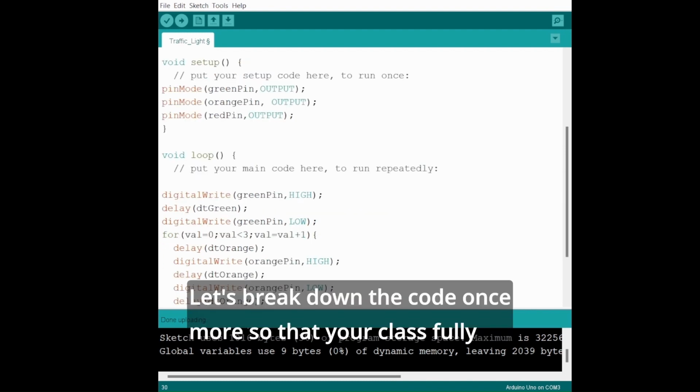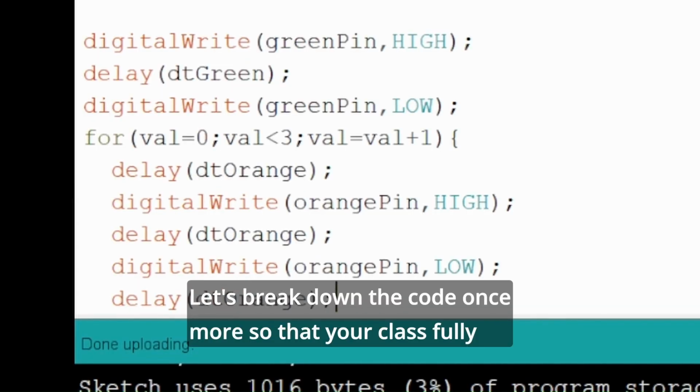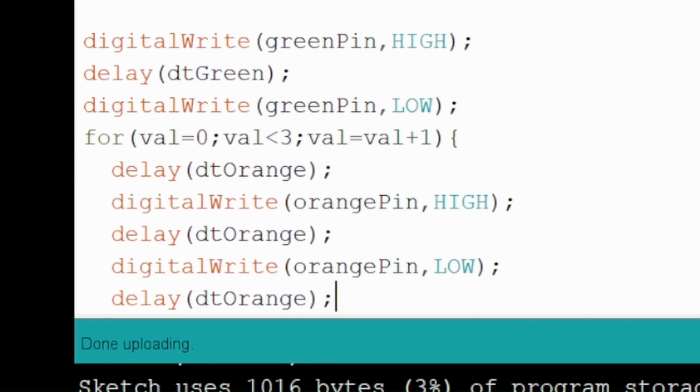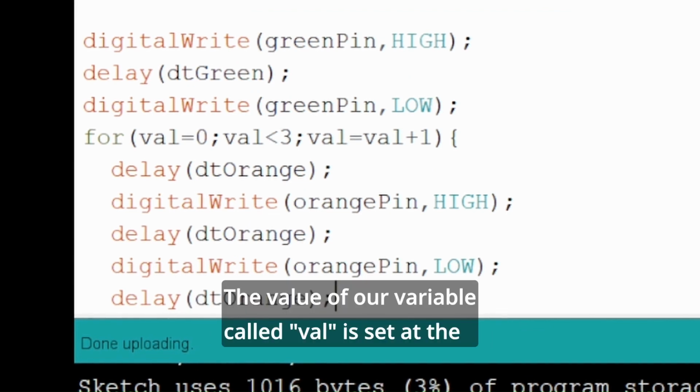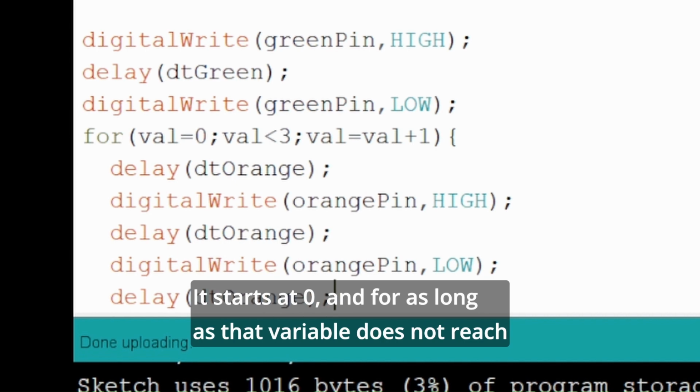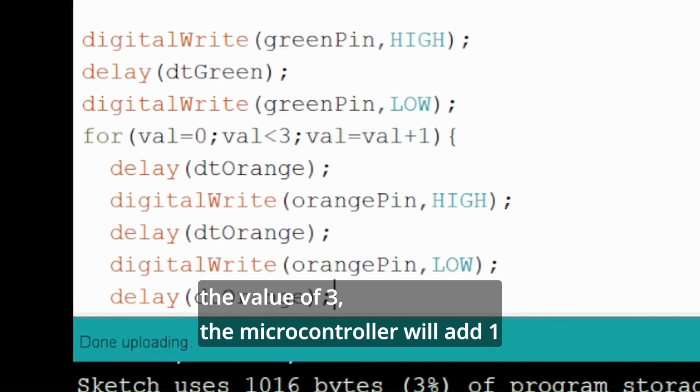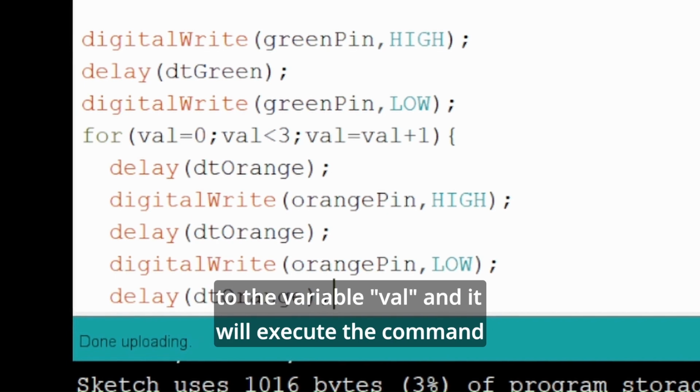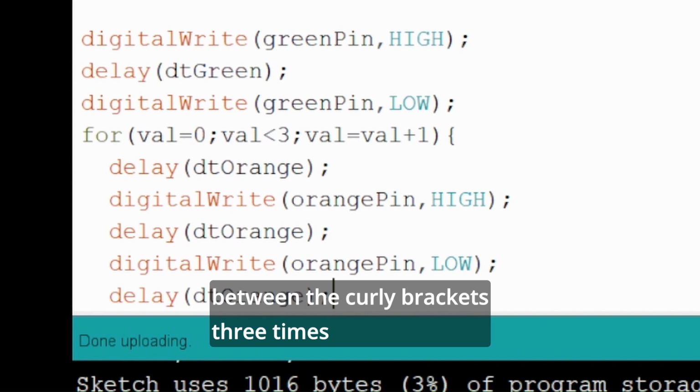Let's break down the code once more so that your class fully understands what is happening. So the value of our variable called val is set at the beginning at 0. It starts at 0. And for as long as that variable does not reach the value of 3, the microcontroller will add 1 to the variable val, and it will execute the command between the curly brackets 3 times.